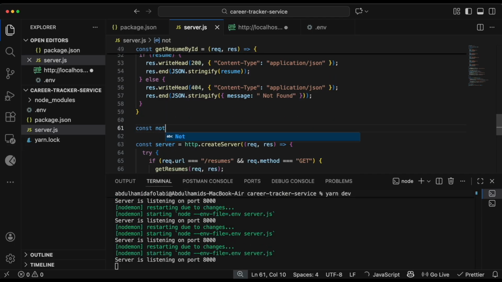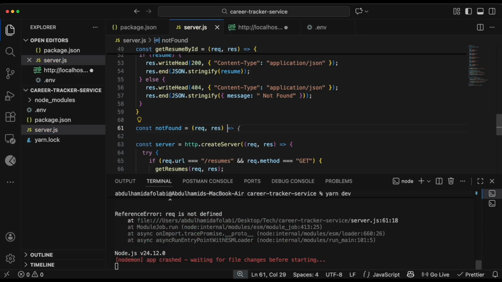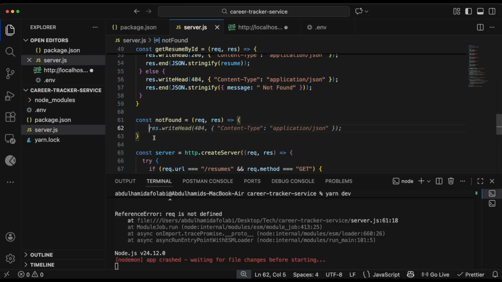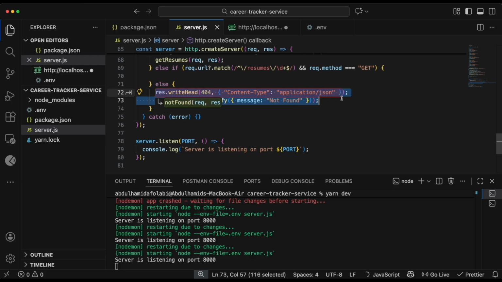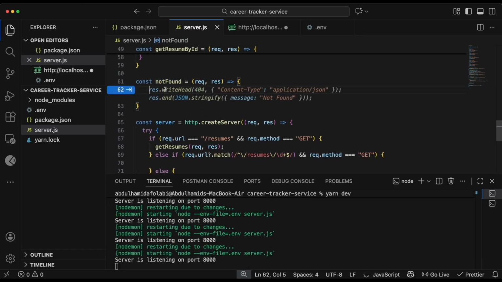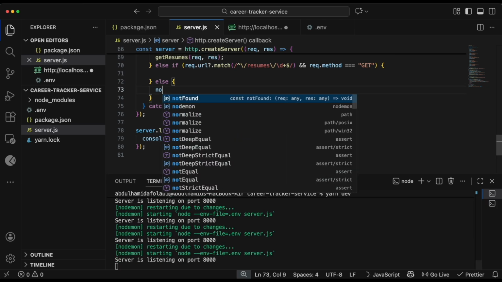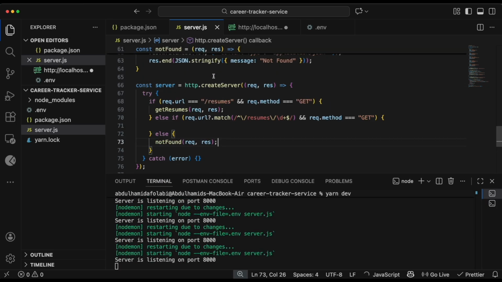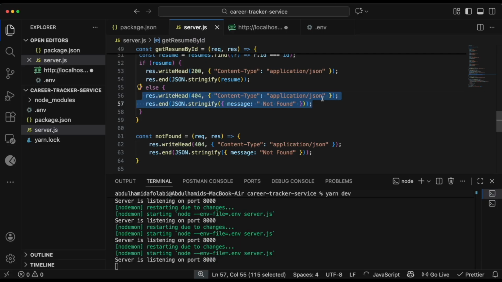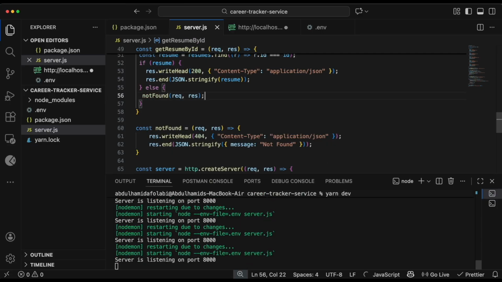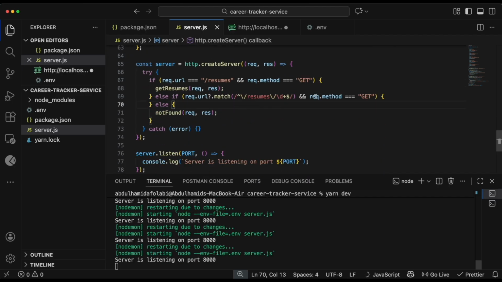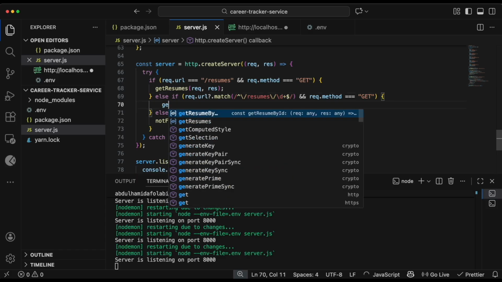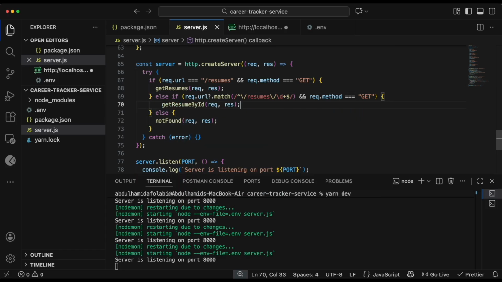So const not found equals request response, and okay. Oh, pardon. Let's get the not found. Yes, and we can just put a not found here. And also I think we can do the same here, not found. Yes, I think it's cleaner this way. Yeah, it's better this way. Okay, so yeah, this one will be get resume by ID.